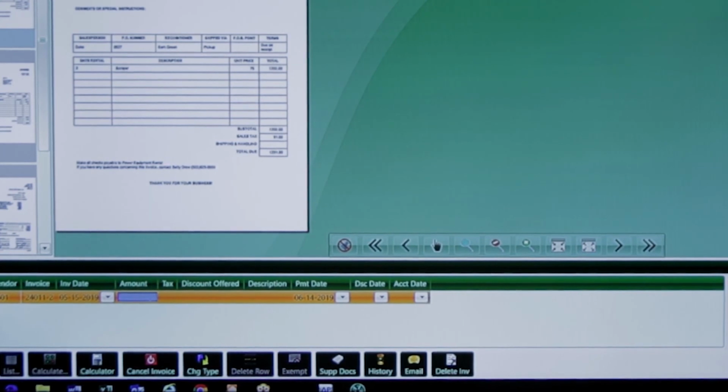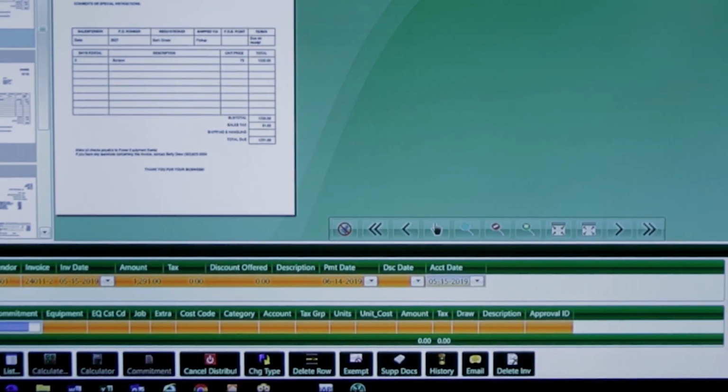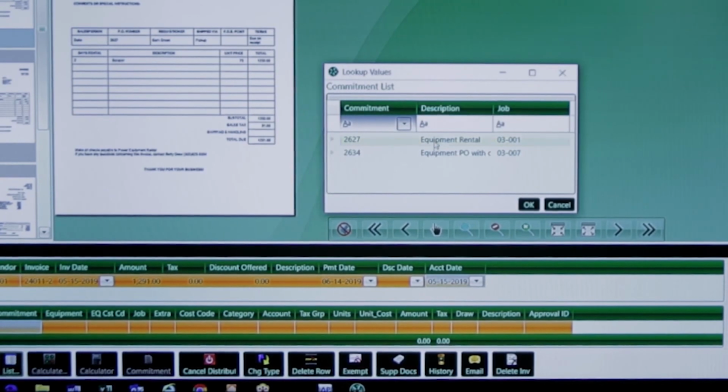We'll continue on and plug in additional information. As I'm processing the invoice against commitments or jobs, I again have the ability to go through the Sage system and search for that information.